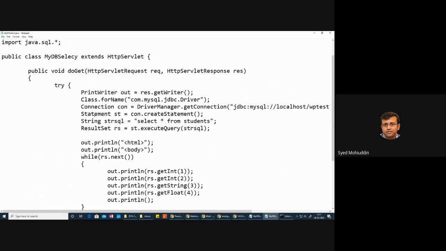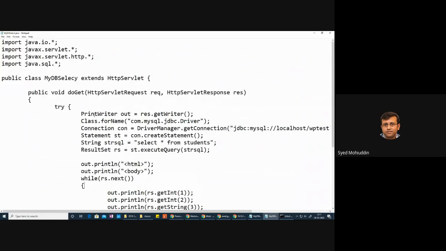So what we are doing here is incorporating the code which we have written as a standalone JDBC program into our servlet, so that from a servlet we will be able to connect to a database and get the results. Now here, sorry, this is select. So my DB select. Let me first save this file.